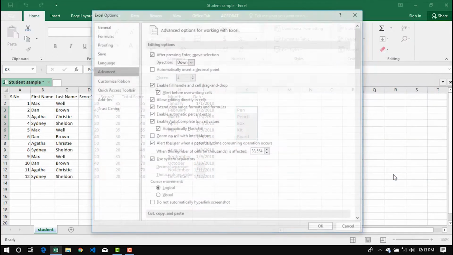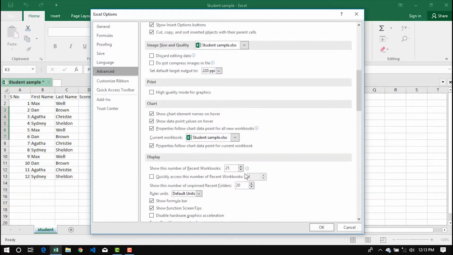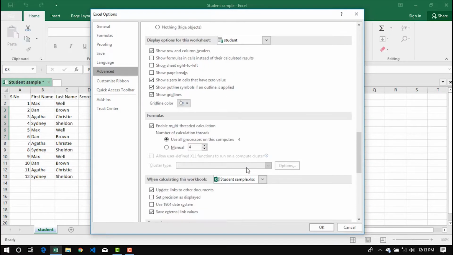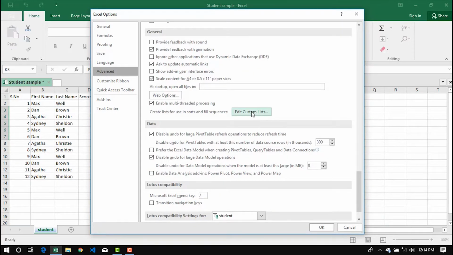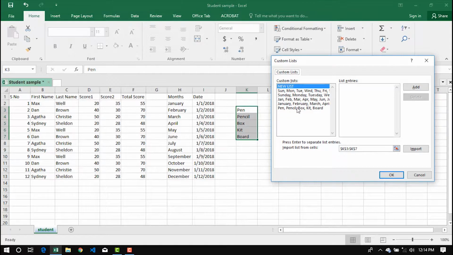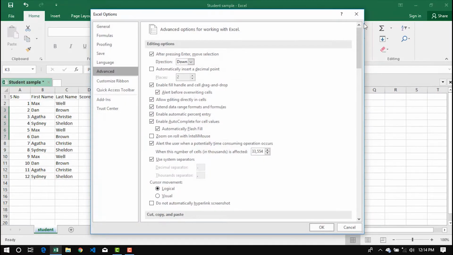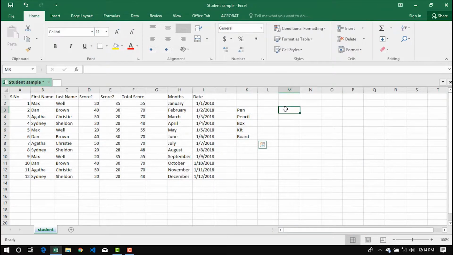And then you click OK. So now you've successfully added the new list. You can also view it here. The record list has been added. Now let me try the fill-in option. So I'm typing in pen and choosing to drag it. And here you go. You're able to fill in your custom list here.